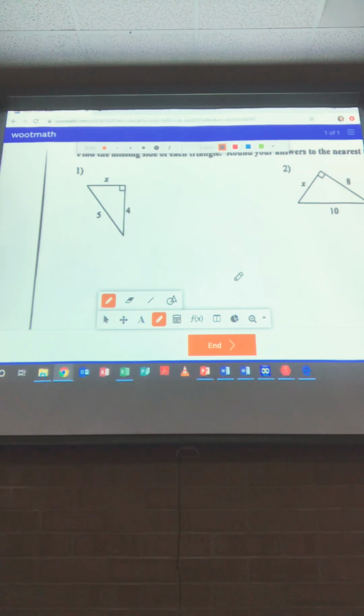In order to get credit for doing these assignments, you all have to show your work. So you'll click on the little pencil. We know that this is labeled A, B, and our C is always across from our right angle. Then you can start filling out your Pythagorean theorem. X squared plus 4 squared equals 5 squared. From there you can fill out the rest.